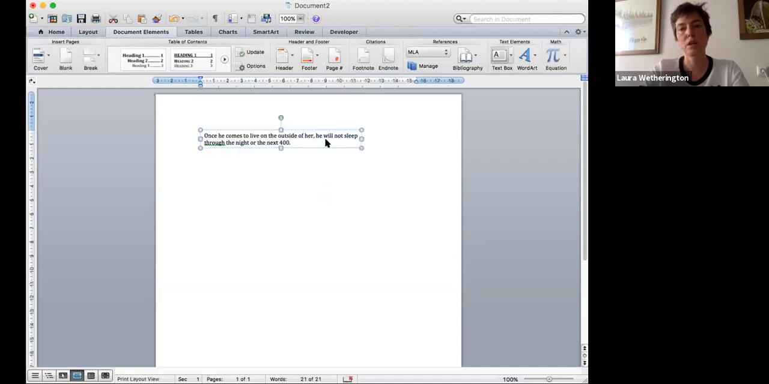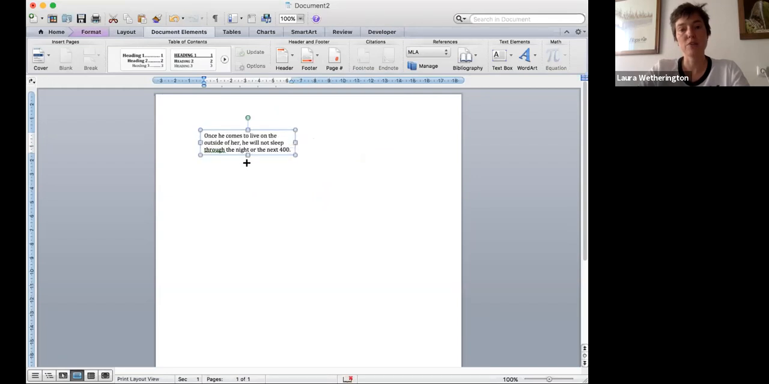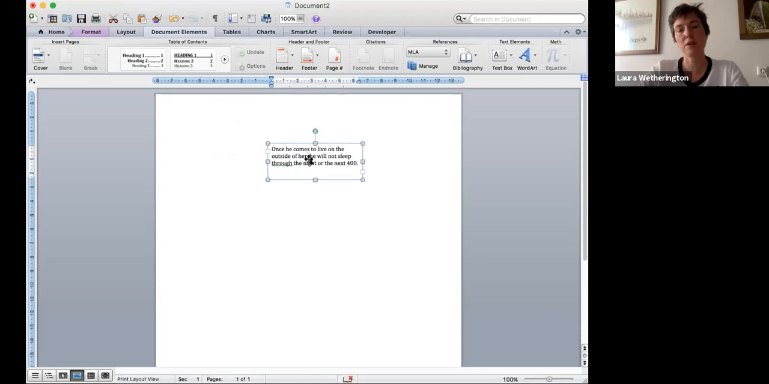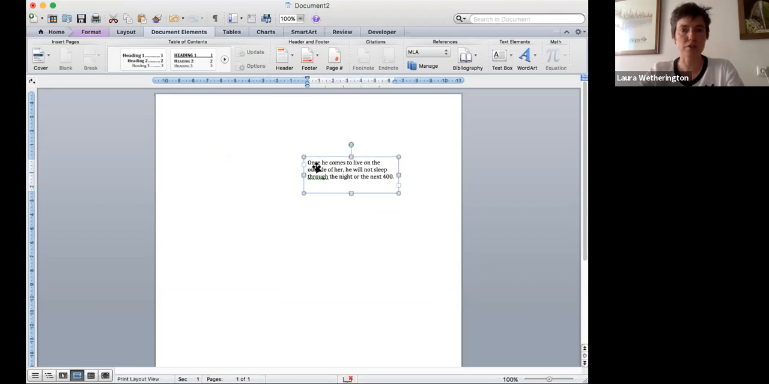Sorry about that. Okay, so you can just highlight the text and press text box and it'll put it in a box for you. And you can reshape it however you want and kind of move it around. So this is something to think about if you just want to get your poem off of the lines that it's on. And do something other than just right or left justified.